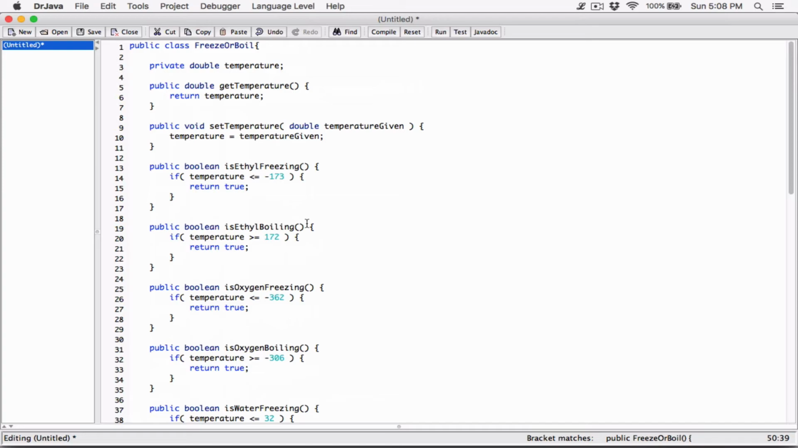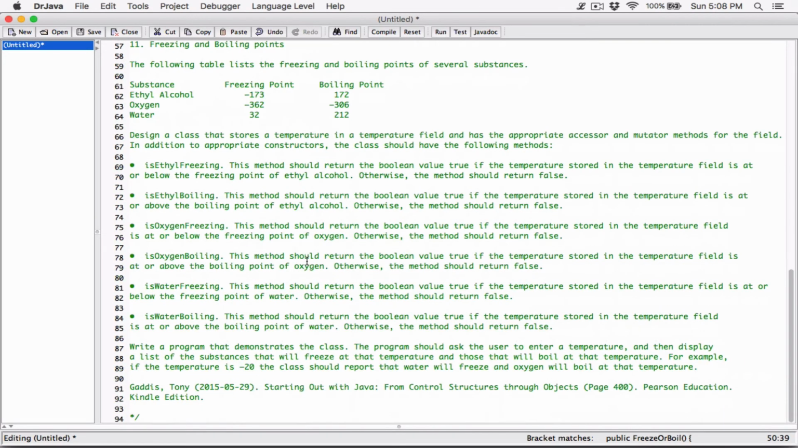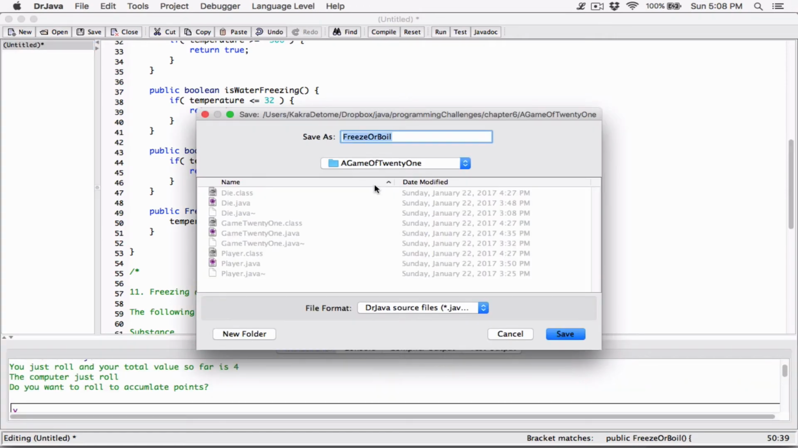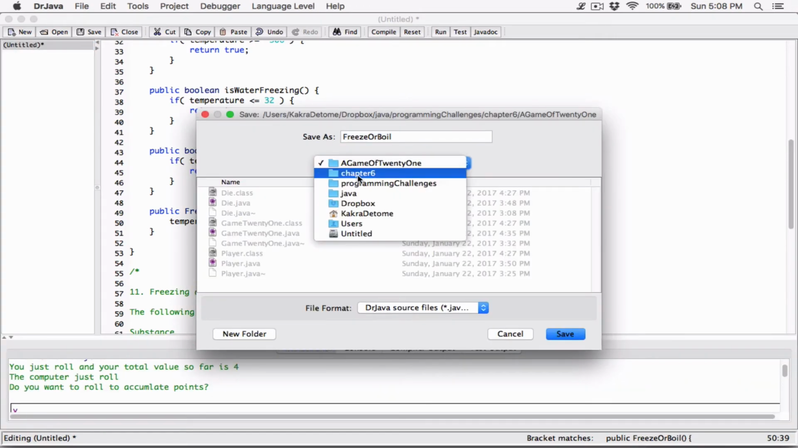We have one accessor, one mutator. We have all the methods. We have a constructor. We can go ahead and create multiple constructors to handle different cases where we have to initialize fields, where we don't have to initialize fields. We can do that, but this constructor should be fine. So let's go ahead and compile this and then save it.